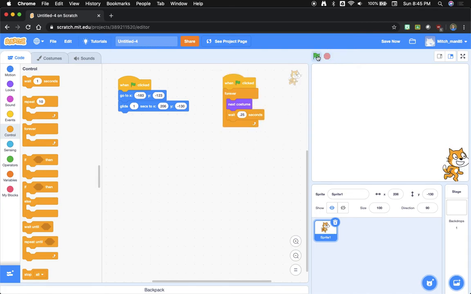Now when we run our program, it gives the appearance that the cat is moving or walking across the screen. He's still moving a little fast, kind of hard to make out. So let's just change our glide and make it 2 seconds. So now it'll take twice the amount of time. And there we have it.